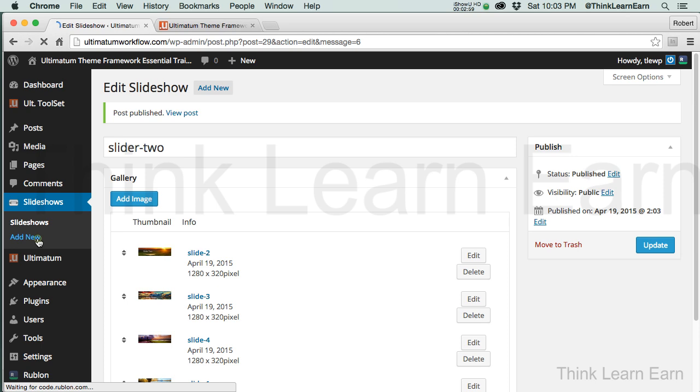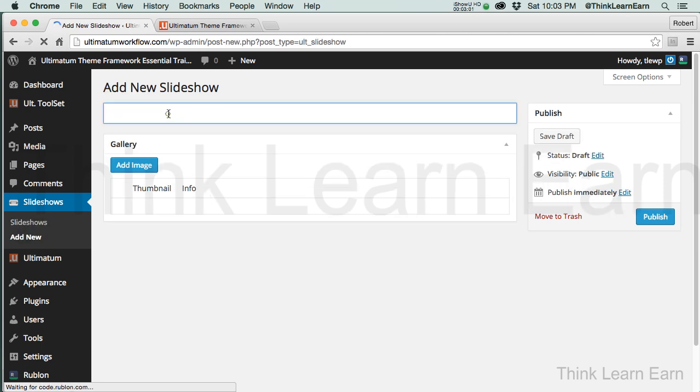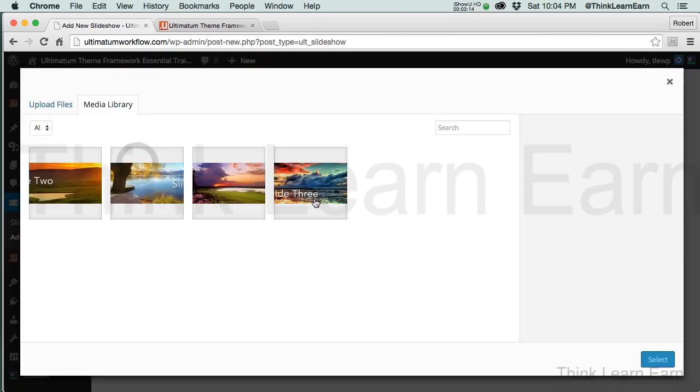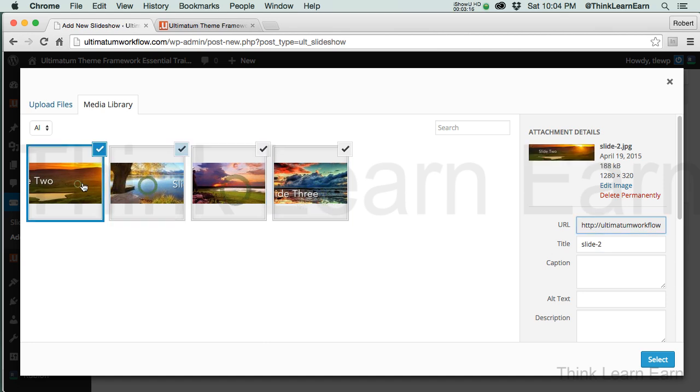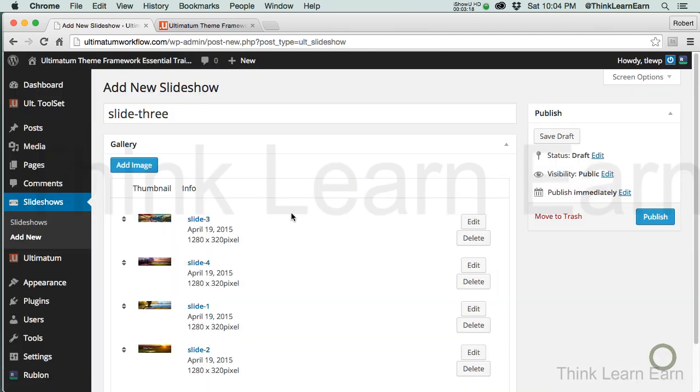Okay, I'm going to make one more slideshow, and we'll just call this slider 3. Again, this is basically just a simple understanding of how to target different sliders for different layouts or different looks for different layouts. Let's go add image again. We're going to select, holding down the Command key on Macintosh, Control key for Windows, and slider 3 appears on top. Great, and we're going to publish that.